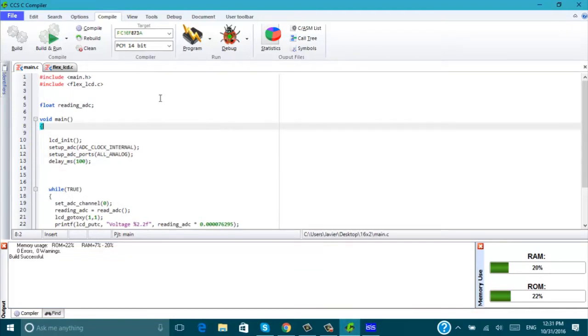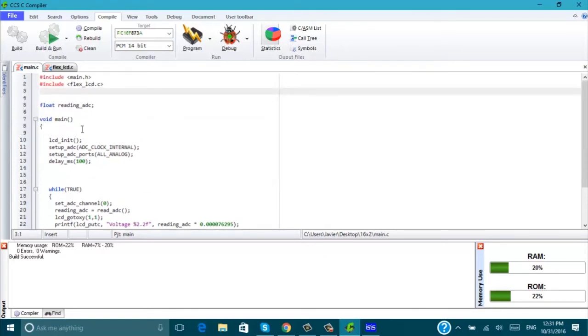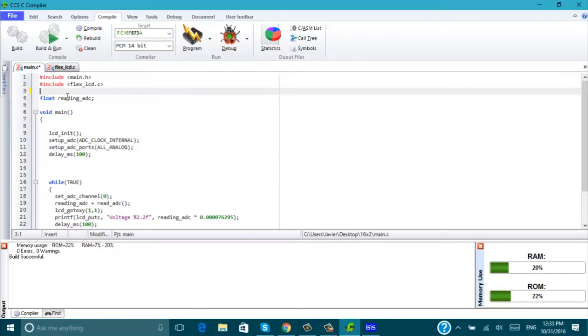Okay guys, here we have the code finished. You can stop the video and take a look in detail at all the code, all the functions that we're using. So I'm going to roughly explain them. First of all, here we have a float variable that I create. It's called reading ADC. It's this type of variable because we have to locate now the readings from the ADC.